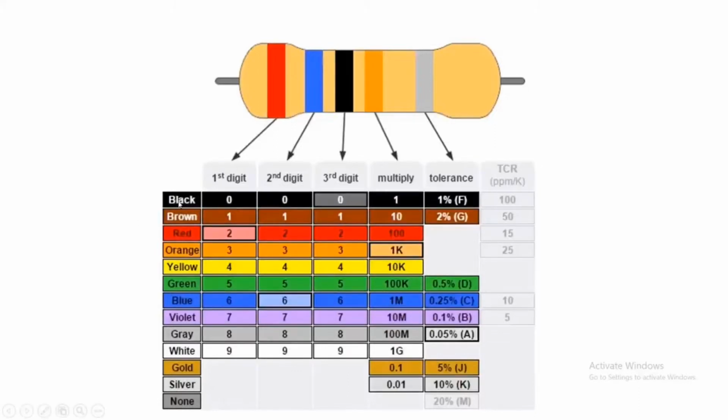Here you can see the black color value is 0, the brown color value is 1, red color value is 2, orange color value is 3, yellow 4, green 5, blue 6, violet 7, gray 8, white 9. And gold has 0.1, silver has 0.01.